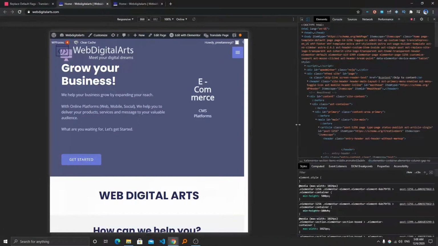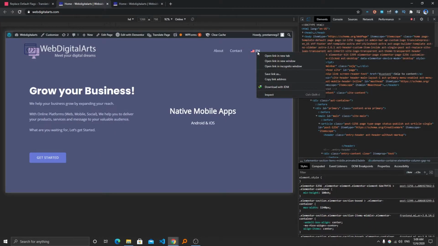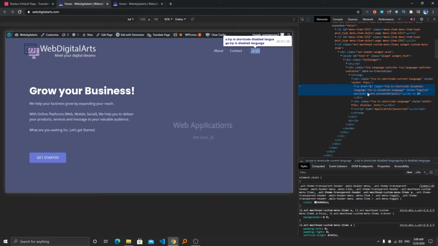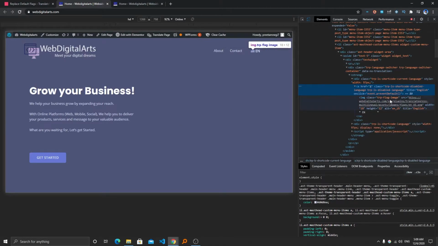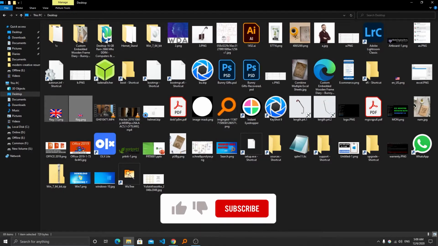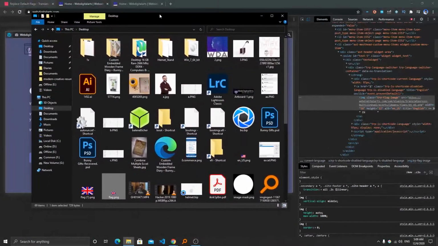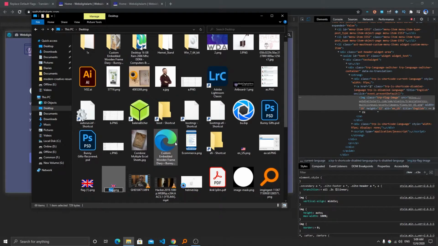So we can see here, let me make it HD. I'm going to inspect this particular link where the location of my flag is present. Now here I can see my location. So what I need to do is create a new image with the same name, which is en_us. I already have downloaded this flag, so I will rename it as en_us. Let me just rename it.